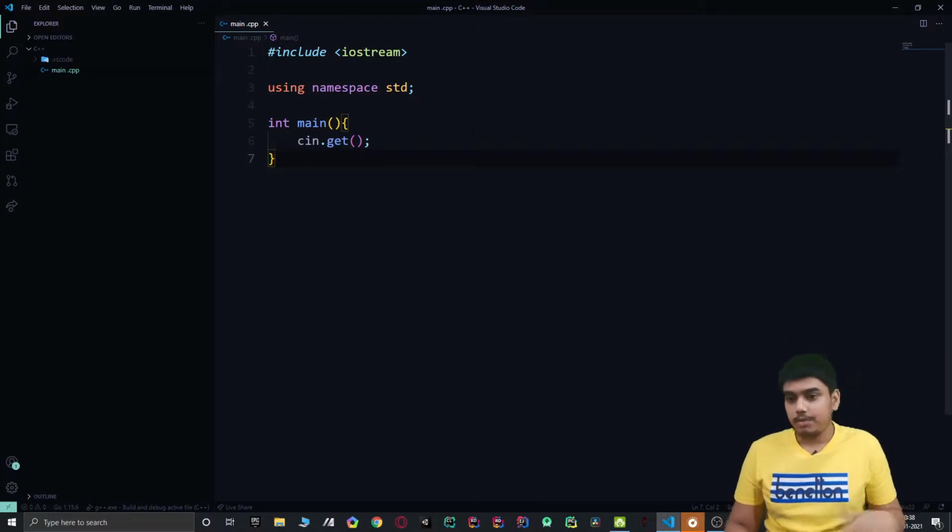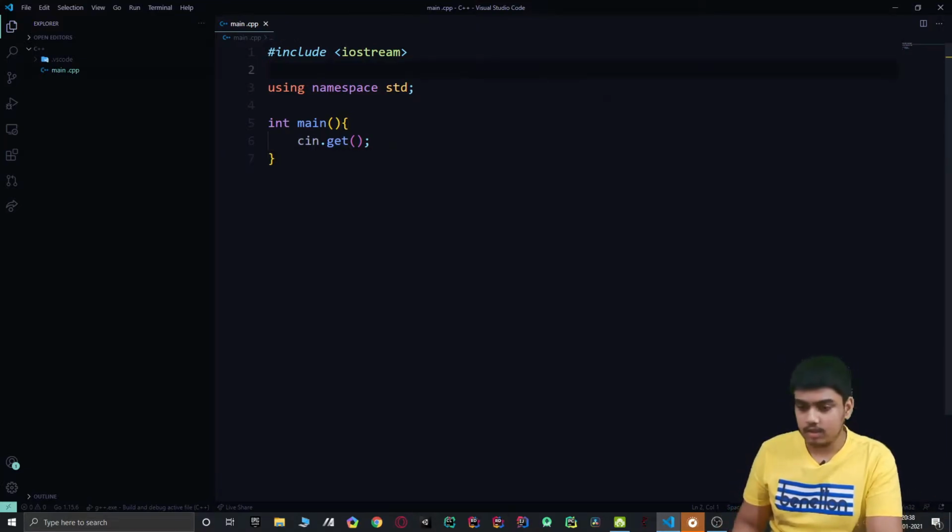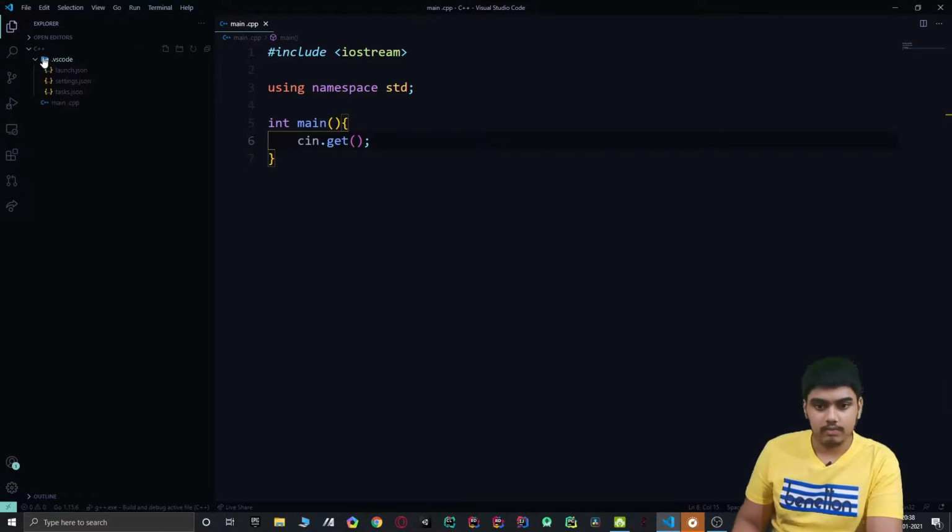So guys, I think now you can see on the screen we have a C++ file open in VS Code. We have Visual Studio Code, all files over here for running and debugging. I've already set everything up and I have done this in a C++ folder.